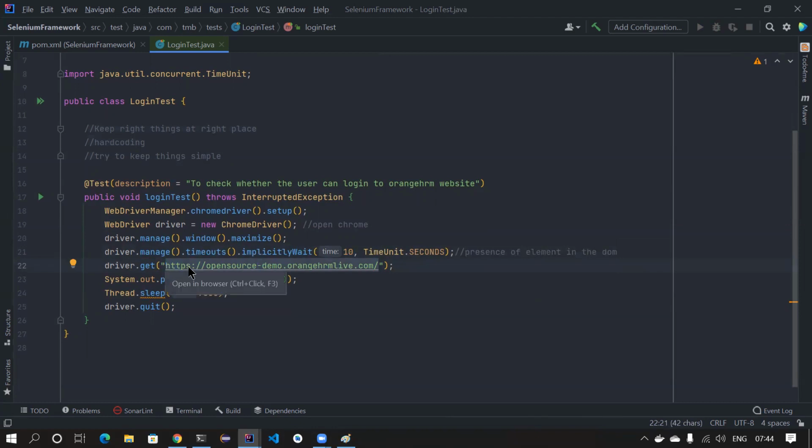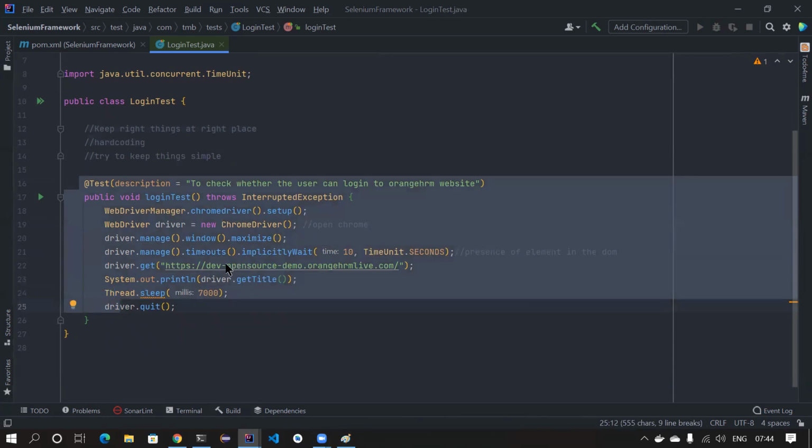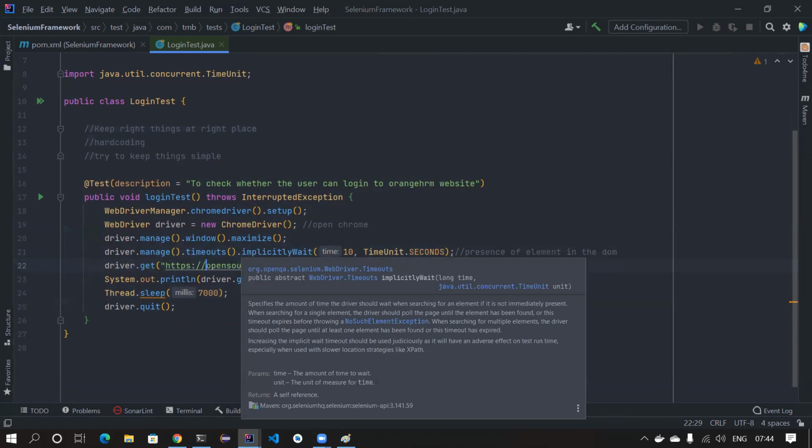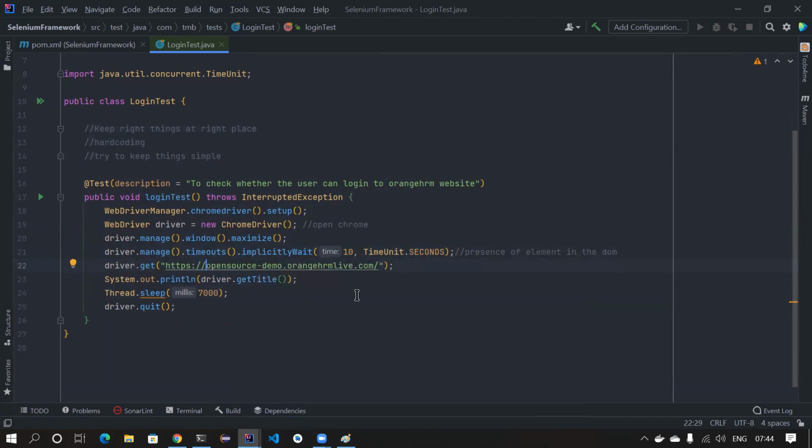Tomorrow, if you want to change this to the dev environment, today you want to run it in dev 1, tomorrow it is just dev 2. How will you do it? So you cannot do it, right? If there are 1,000 test cases you have created, then you have to go and change in 1,000 places. That's not really something that's good, right? So we should not hard code all these things.